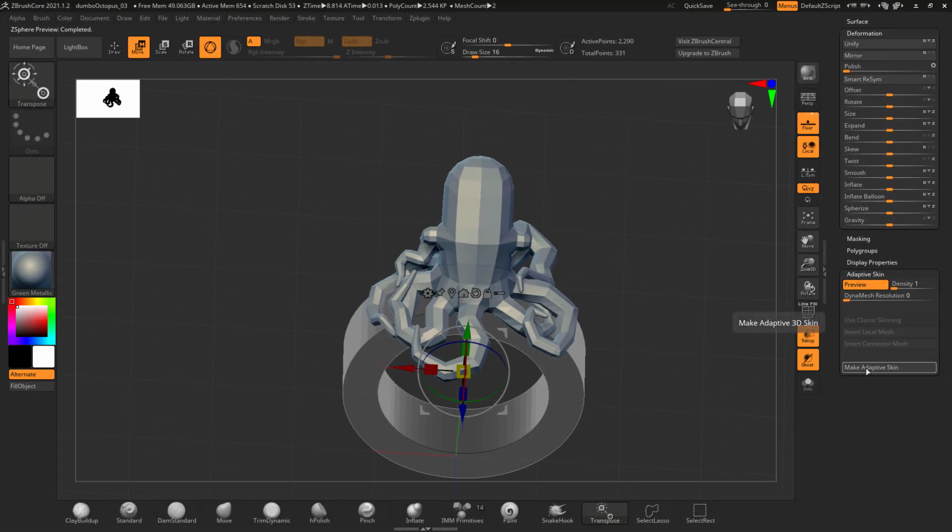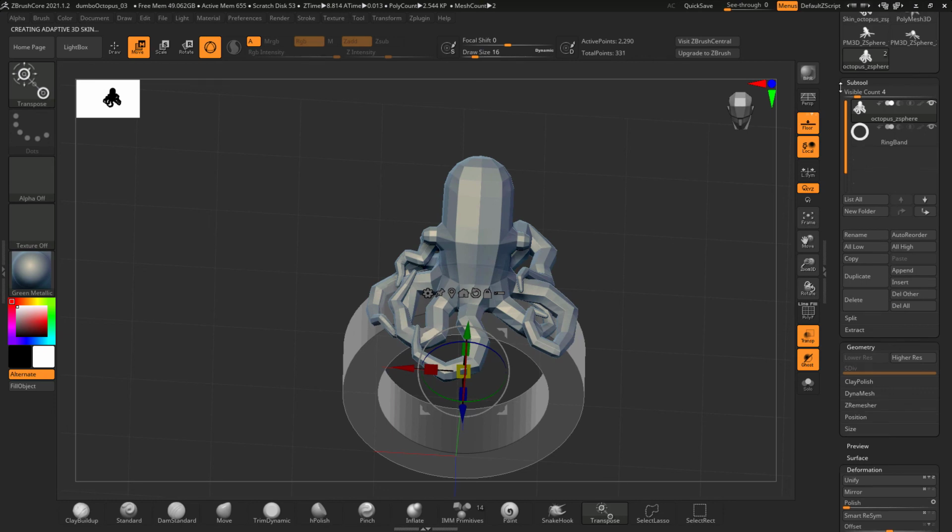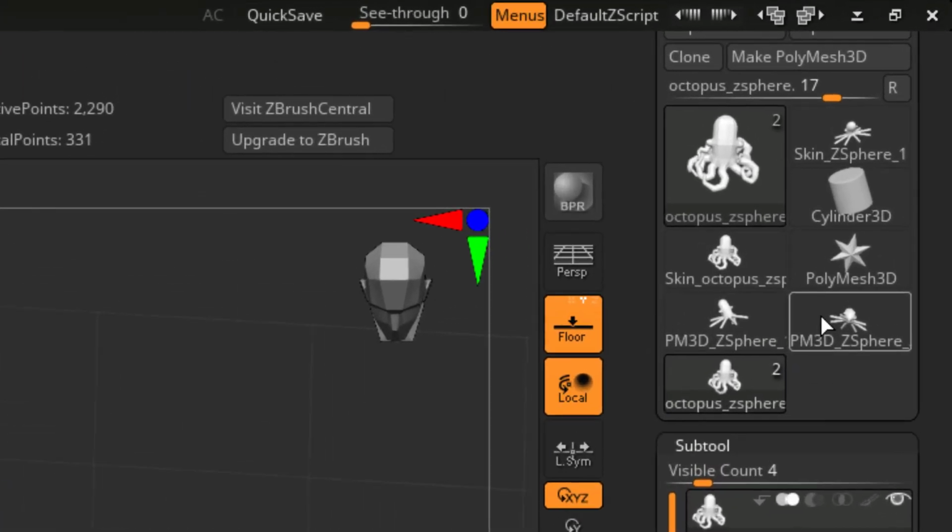So let's press Make Adaptive Skin. It's going to make a copy of it and put it in the toolbox up here. The toolbox gets filled with all these versions. That gets a little bit frustrating. So what I'm going to do is append the latest version as a subtool, so I don't have to constantly hunt for it up here. Figure out which one is the right one.